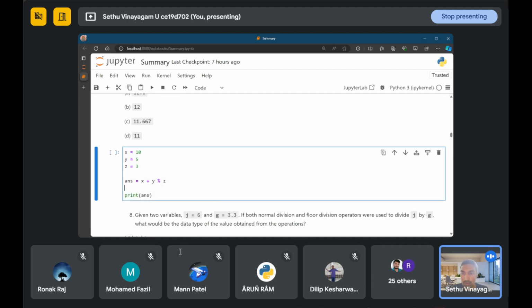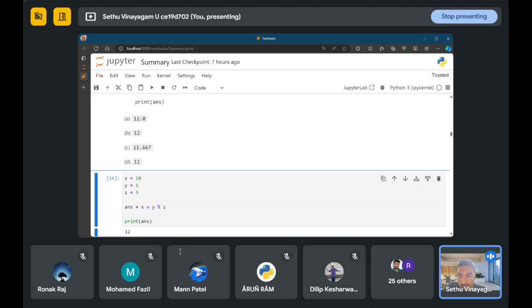Okay, so let's look at the answer. The answer is 12. So how does this work? Here we have two operations happening in this expression: an addition and a modulus operation. The modulus gives you the remainder of the division operation. If you look at the precedence of operators, the modulus has a higher precedence than the addition. So first y mod z will get evaluated, because this operator has higher precedence over the addition operation.